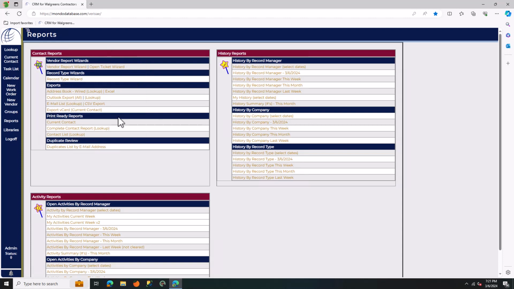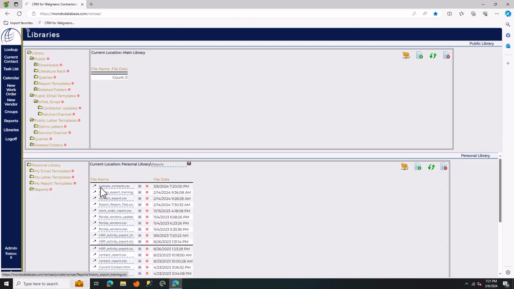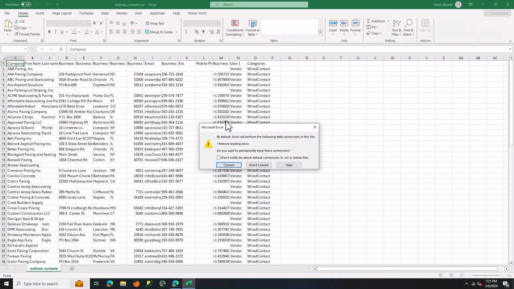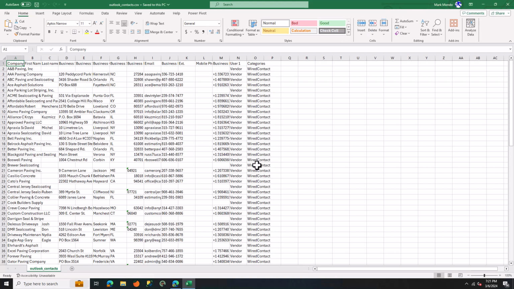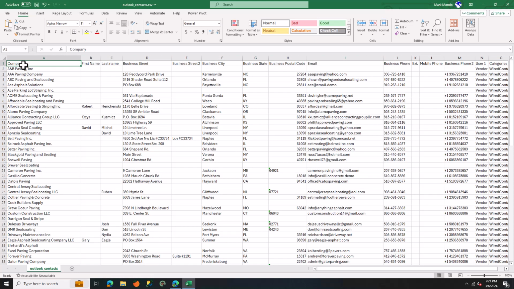Once the report is done, you can go to the libraries, go to reports, and you'll see something called Outlook Contacts.csv. If you want to open it here, click Open File. And if you see something like this, just press Don't Convert because that'll screw up your zip codes. And you have a list of contacts that will be ready to be imported into Outlook.